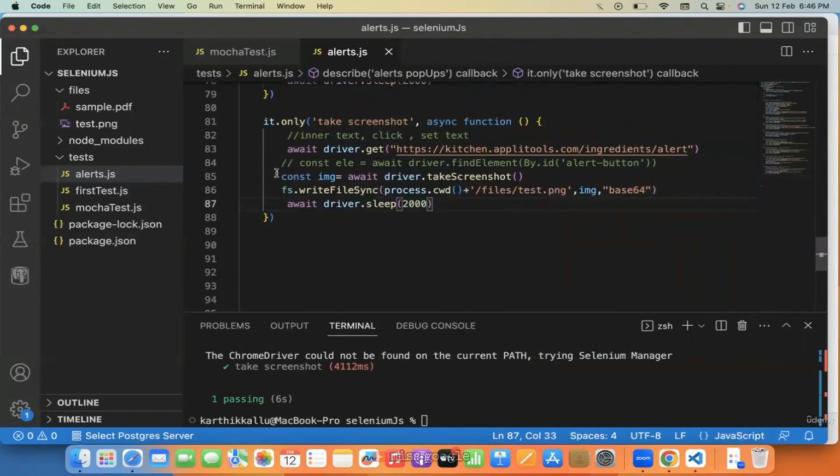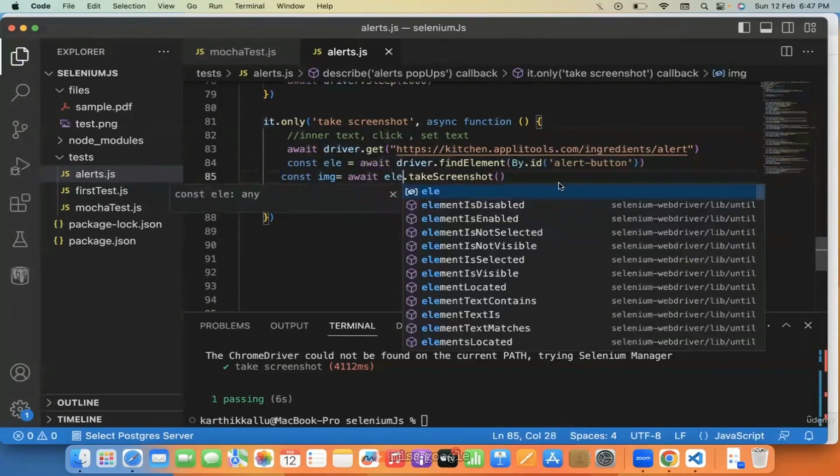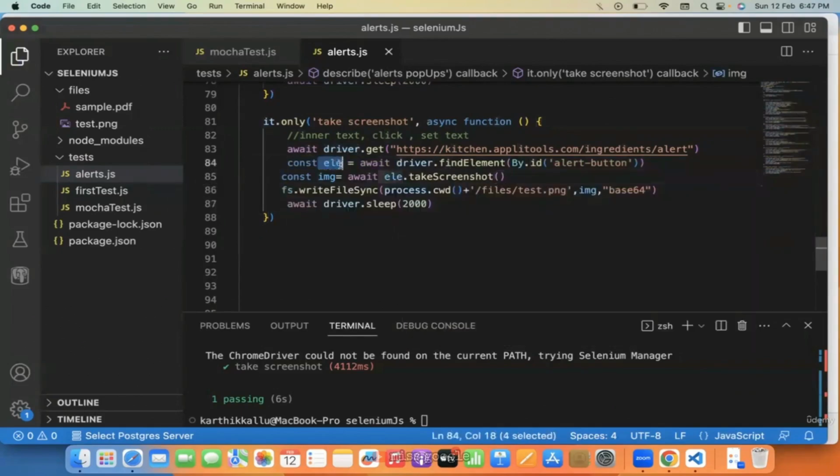Let me comment this one, or else let me remove this one. Let me uncomment this one, and let me use ELE. You need to use ELE because you want to take the element screenshot, right? That's why you need to use ELE dot takeScreenshot, and you need to pass true here. You want to take the screenshot, right? So you need to pass true. The rest will remain the same, guys. I will say ele.png. Let me run it.